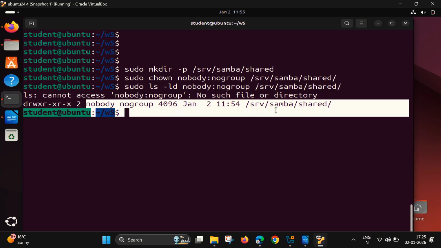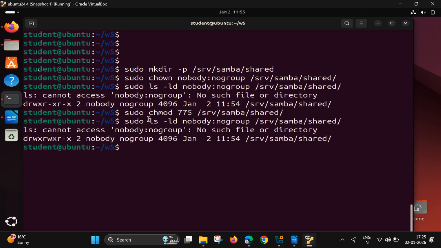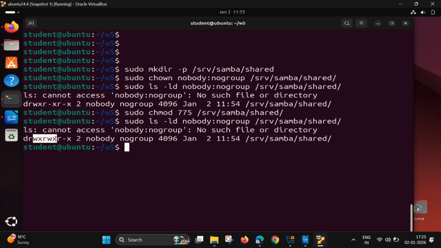We can give the permissions. Now we are giving the permission with sudo chmod. For owner and group we have given read, write and execute, and for others only read and execute permission, on the folder /srv/samba/shared. Now again we can verify here. Owner has permission of read, write, execute, group has permission read, write and execute, and others can only read and execute. No write permissions are available.